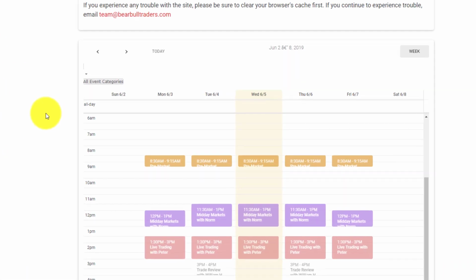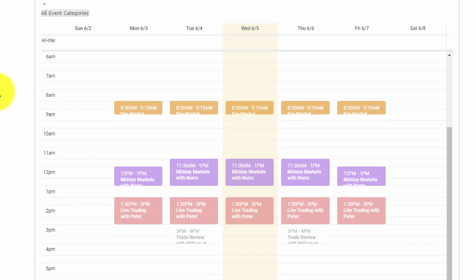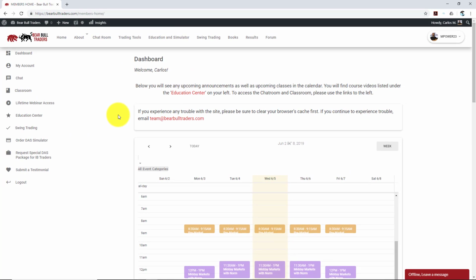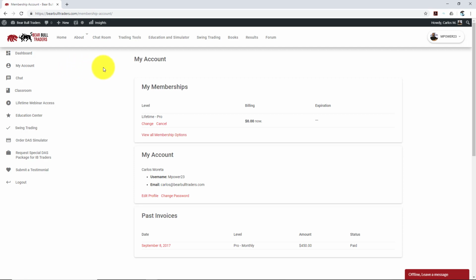Right on the main page of your dashboard, you have a calendar with upcoming events and live classes. To the left of your dashboard is the navigation menu. From here you can access account information, chat, classroom, and lifetime webinars depending on your membership. Let's go through these. In My Account, you will find all your current membership details, account information, and past invoices.